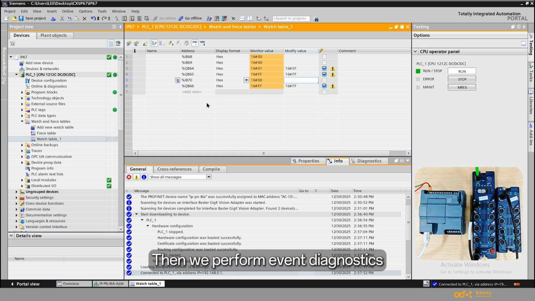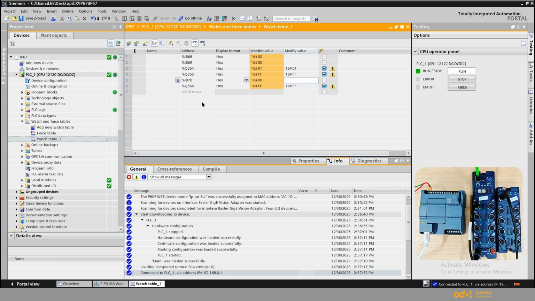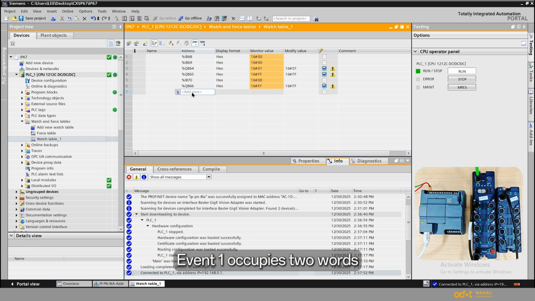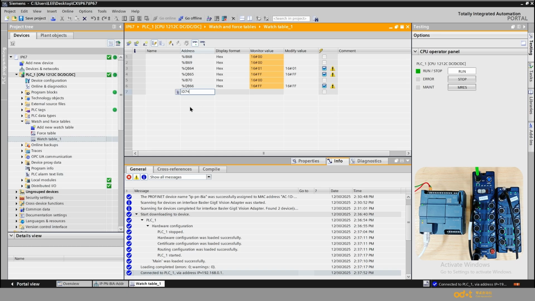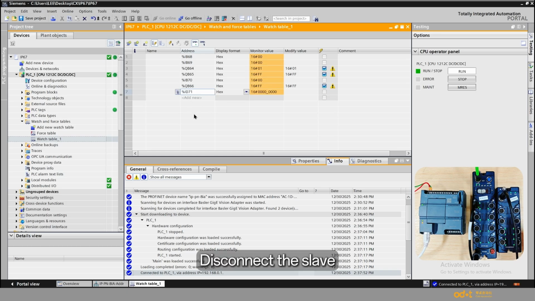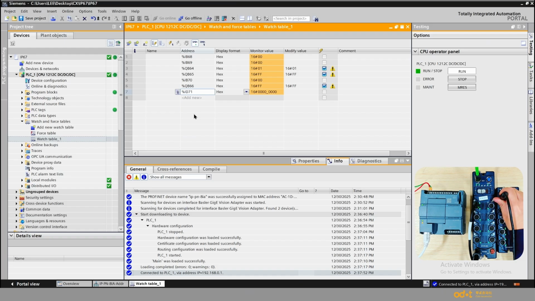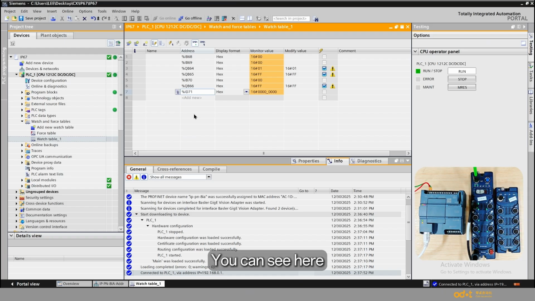Then we perform event diagnostics. For example, check event 1 first. Event 1 occupies 2 words. Disconnect the slave. You can see here an error code pops up.